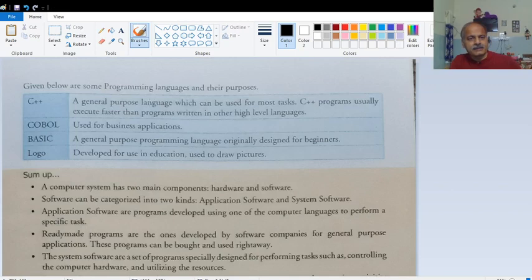Given below are some programming languages. C++ is a general purpose language which can be used for most tasks. C++ programs usually execute faster than programs written in other high level languages. COBOL is used for business applications. BASIC is a general purpose programming language originally designed for beginners. Logo was developed for use in education, used to draw pictures, etc.